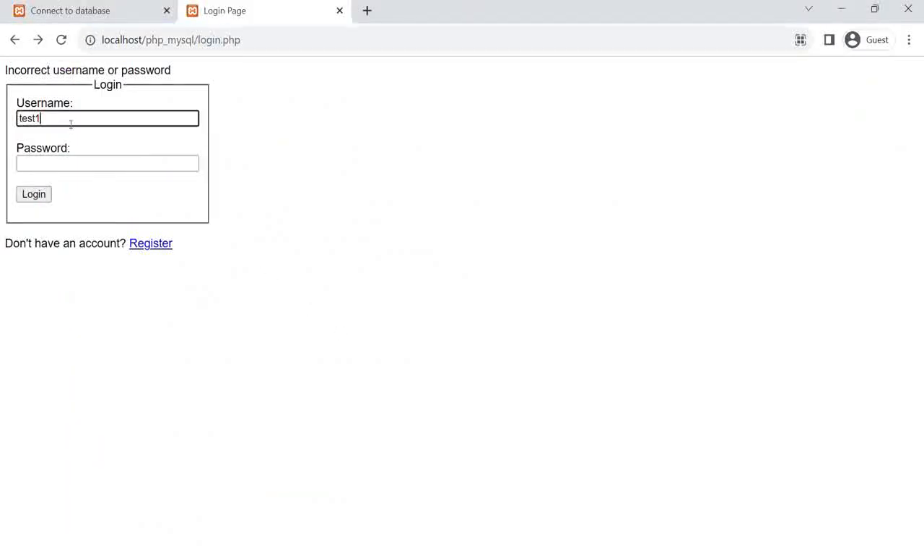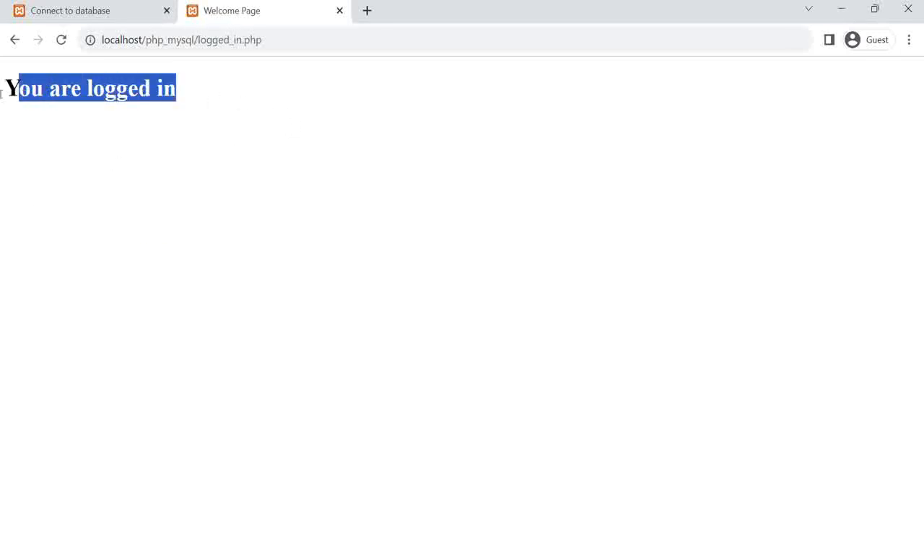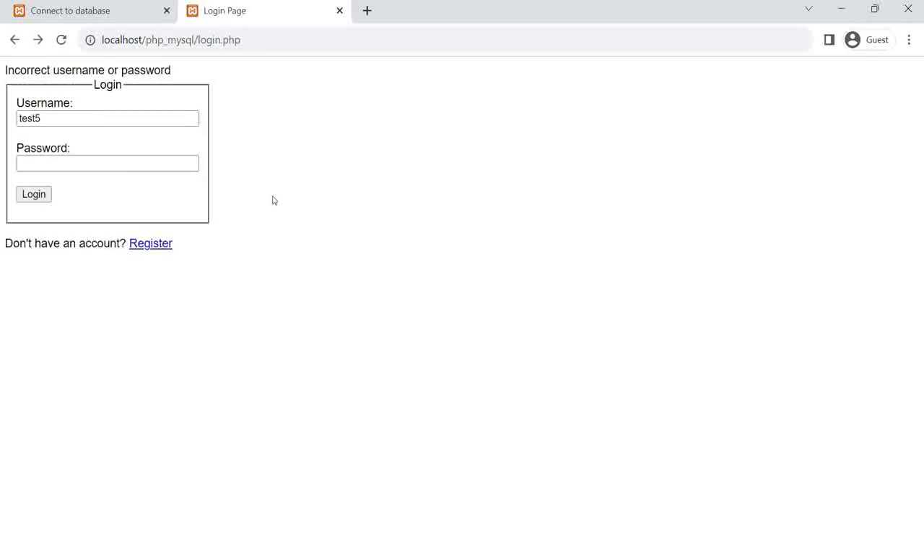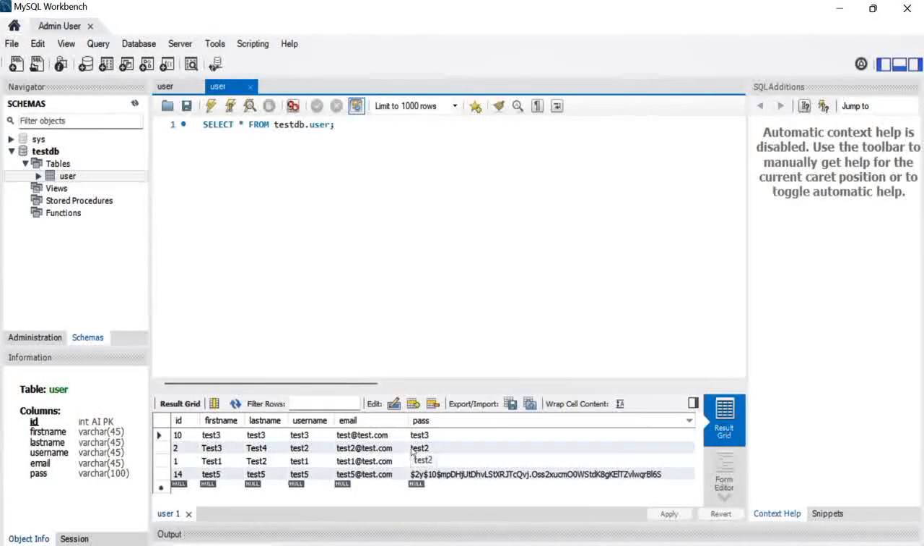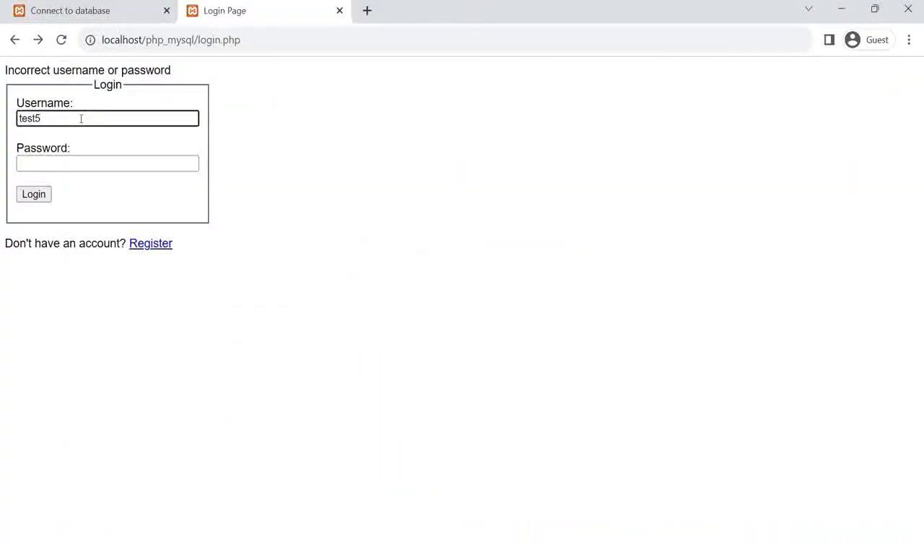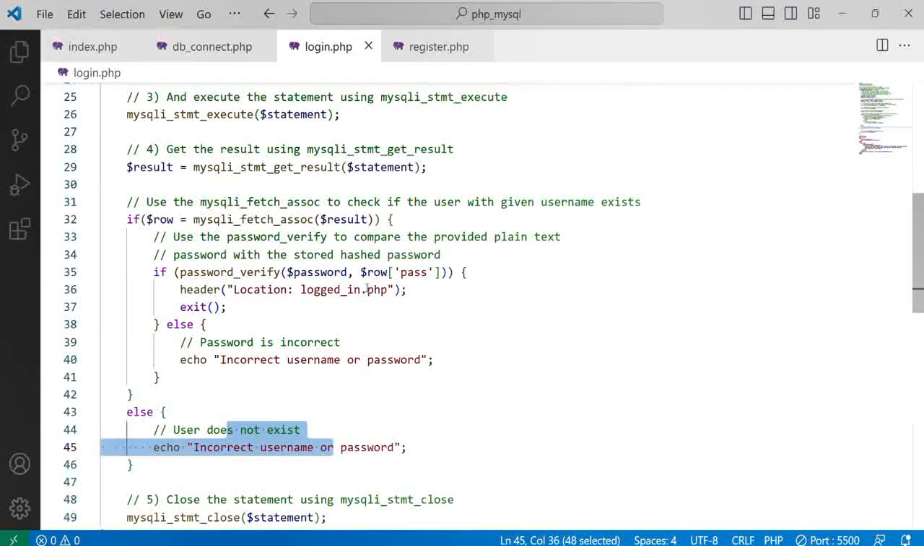Let's give it a test. So test 5, the password for test 5 was actually test 5. Now this works correctly, but it won't work for the plain text passwords anymore. Let's give it a test for test 1, and that won't work, and we don't want it to work for plain text passwords anymore. If I say test 6, that's also not going to work, because we don't have a username called test 6. We only want our program to work with hashed passwords.